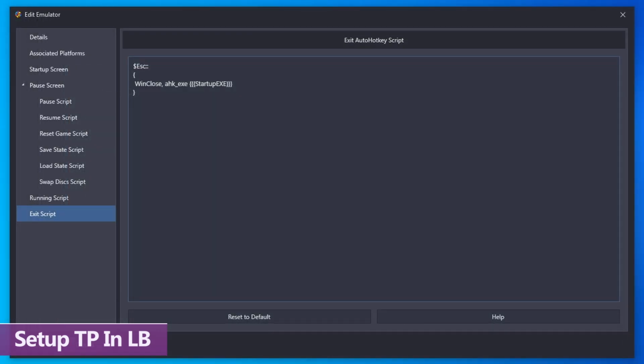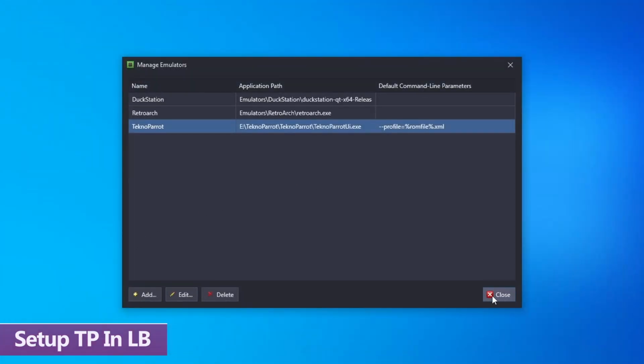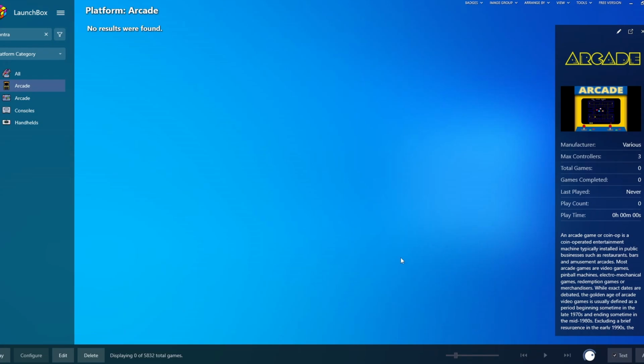Before we can go any further, we need to associate at least one platform with TeknoParrot. So just go up to Associate Platforms on the left hand side, double click in this box here, and then type out the name of the first platform that you're importing for, or just TeknoParrot if you're importing that way. So I'm just going to type out TeknoParrot. There we go. And we're going to use this as our default emulator. Now, if you are separating into individual platforms, don't forget you'll need to add them here as you add them to your LaunchBox build. So that's everything for the emulator setup. So we're just going to press OK and close, and that's TeknoParrot all ready to go.